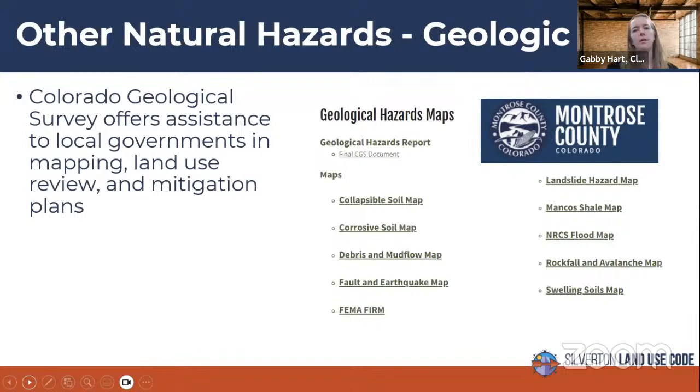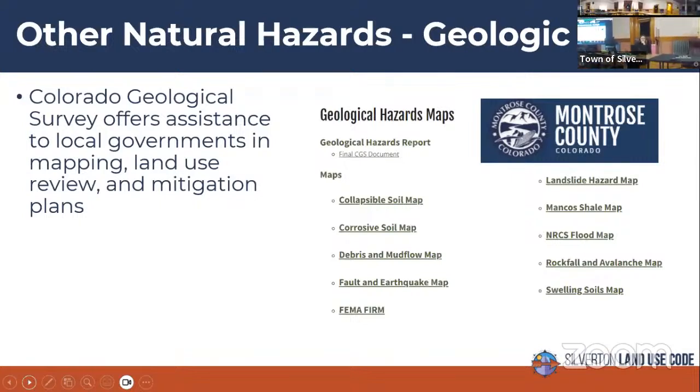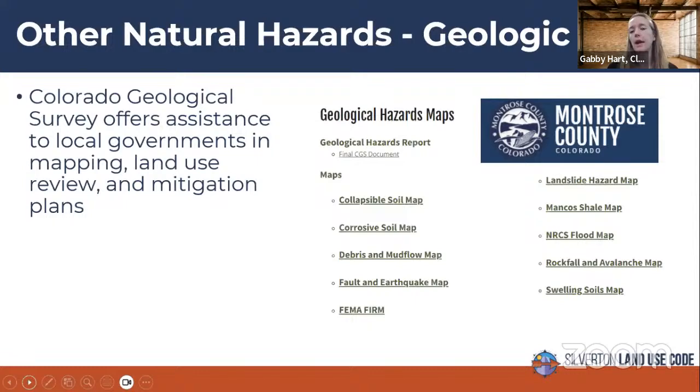And just by way of reference, the Colorado Geological Survey offers assistance to local governments in everything from mapping hazards to land use review to creating mitigation plans. You can see that Montrose County did a full geological hazard report with the Colorado Geological Survey. And so all of that is available should the town decide to pursue adding these types of regulations. Next slide.